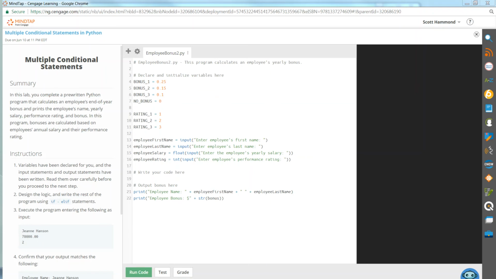We're not real clear on a few things, but they've provided us with some constants. We've got 7 constants there. I've yet to understand why no bonus is in there. We just don't need it. We acquire the employee's first name, their last name, what their salary is, and what their rating is. So they tell us what their rating is.